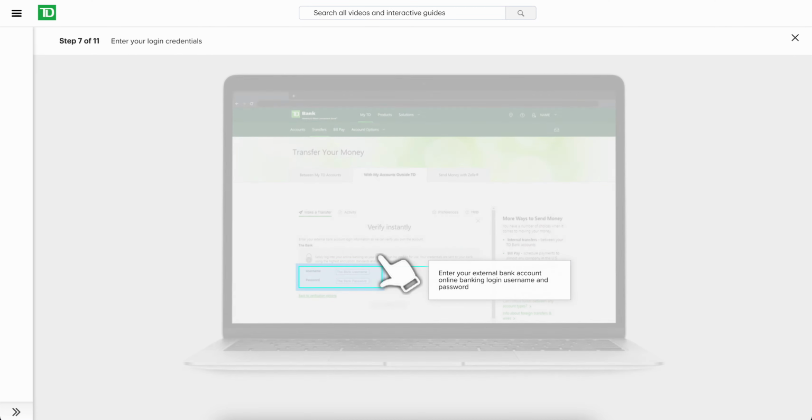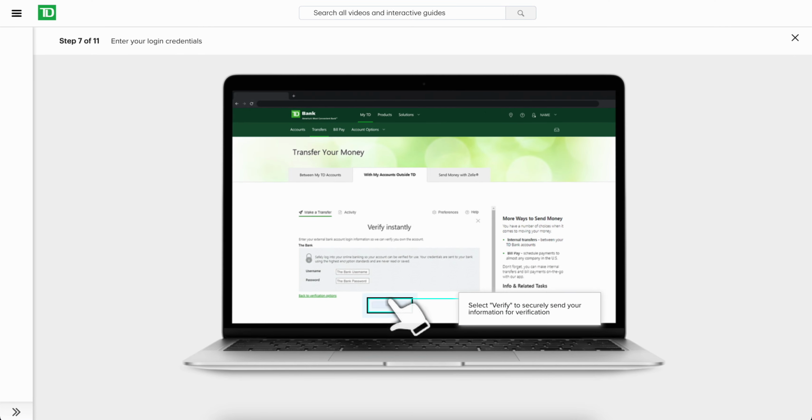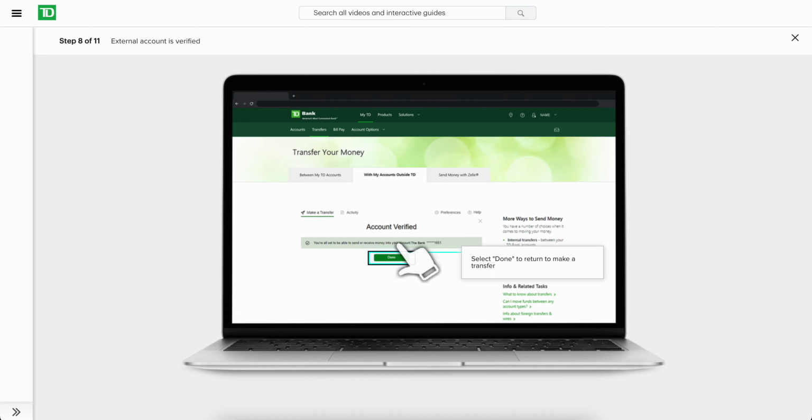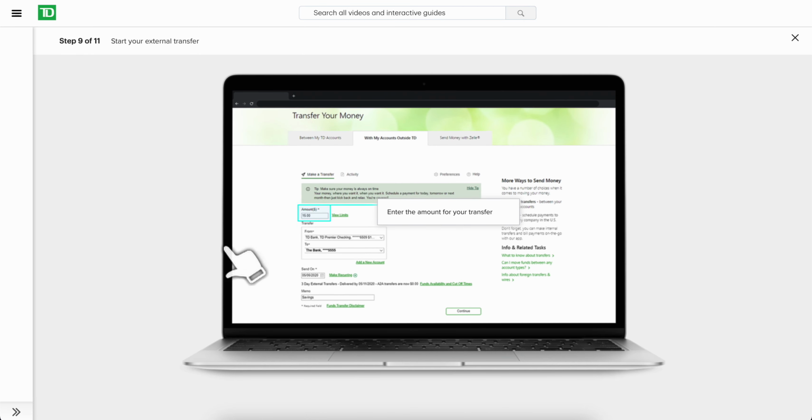So after you verify it, what you're going to have to do is enter the amount of money that you want to transfer from TD Bank, and then confirm the transaction, and that's it.